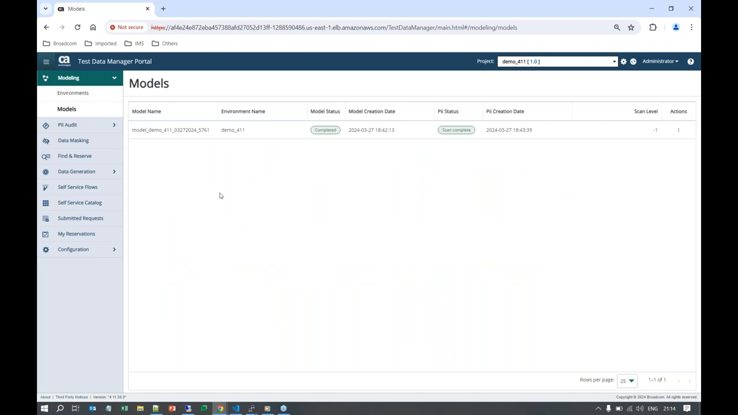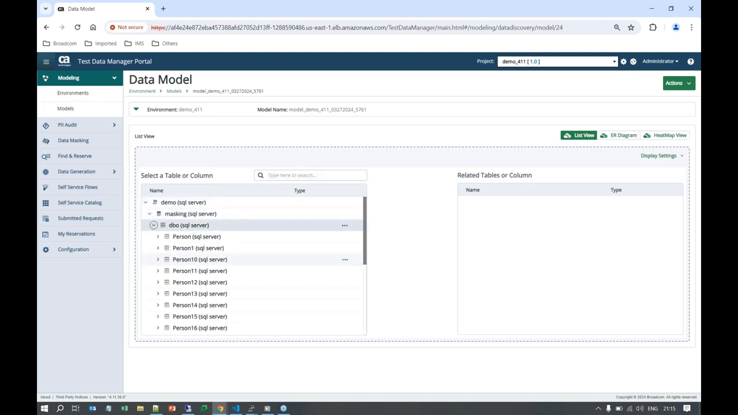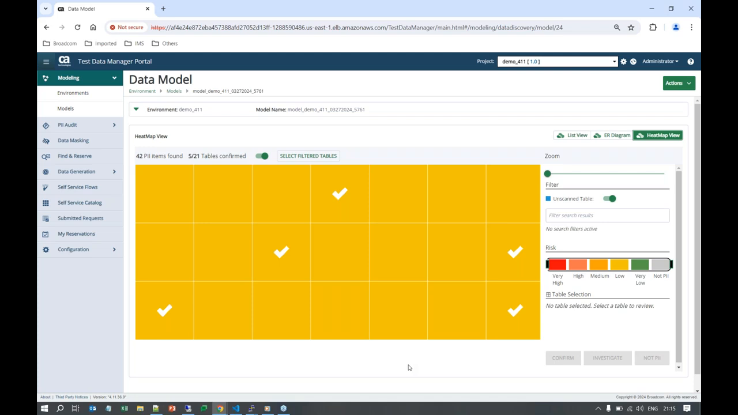So here we have set up a TDM portal on the Kubernetes cluster. For this demonstration purpose, I have already created an environment and already done the modeling of the environment. If I go through the data model, we have a database with a large number of tables, and each table has a large number of records. From this data model, we have identified a couple of large tables as PII data, against which we would like to perform the masking. So once the PII modeling is done, I'll switch to the data masking part.